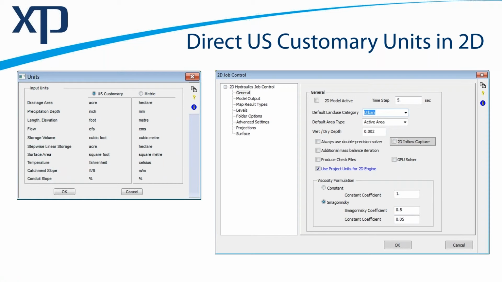into GIS. Well, what's happened in the 2016 version is we are using the ability of the 2D engine to simulate in either US customary, imperial if you will, units or metric units. The switch for this is simply in the 2D job control: clicking here, use project units for 2D engine. So if you have always been working in metric units, there's no change for you. If you tick this, it's no different, right?